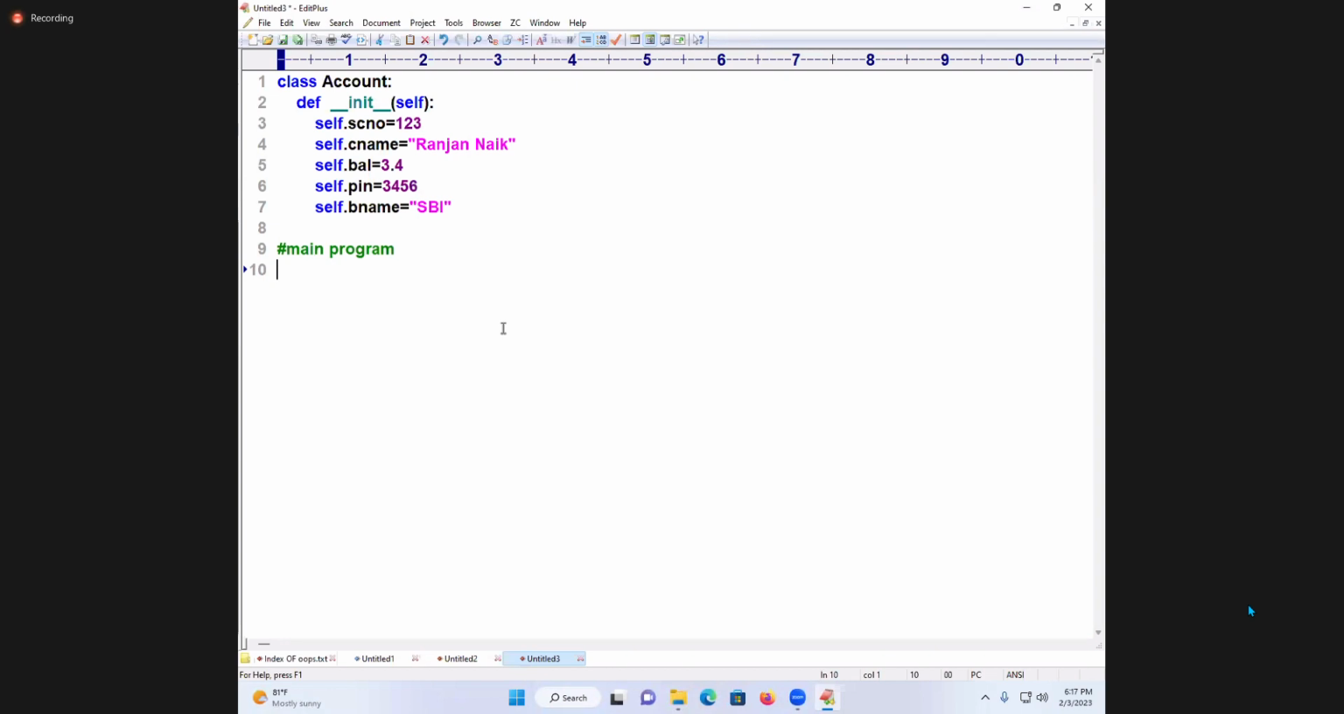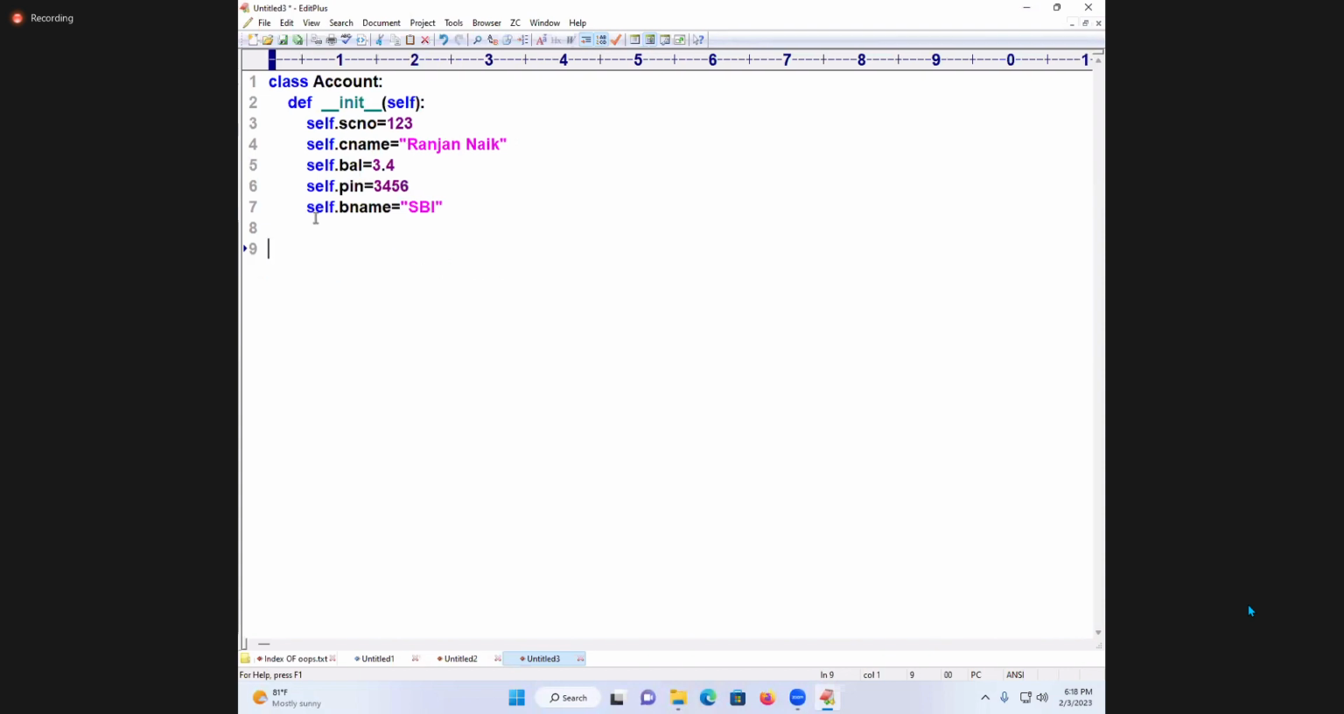When you say A is equal to Account(), what is this line called? Object creation. When an object is created, what will happen? The constructor will be called, and these values will be placed in A. Who will initialize the object? Constructor. That only I said yesterday. So class Account constructor it is.